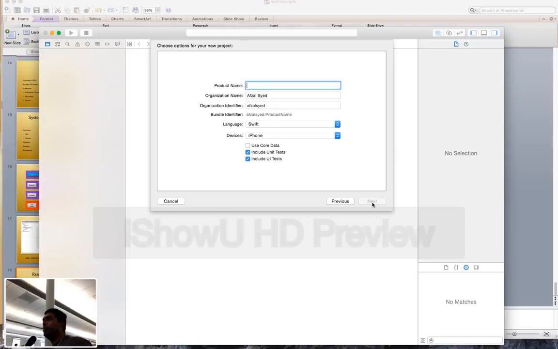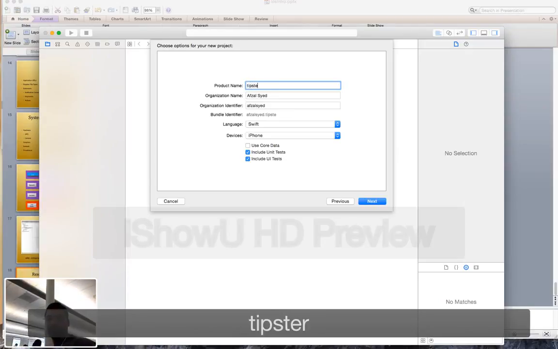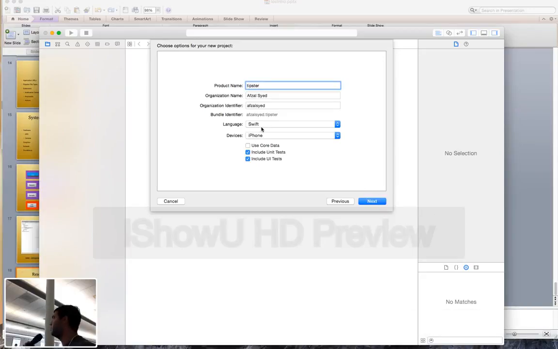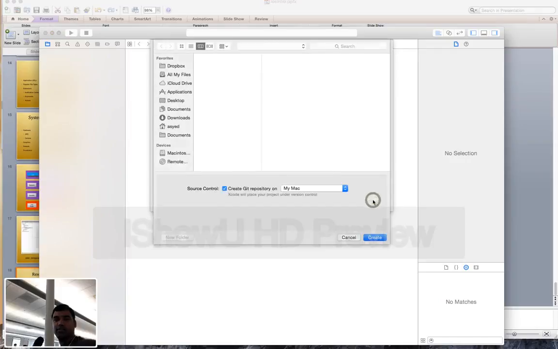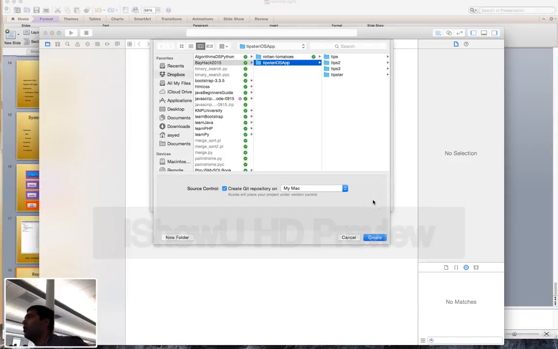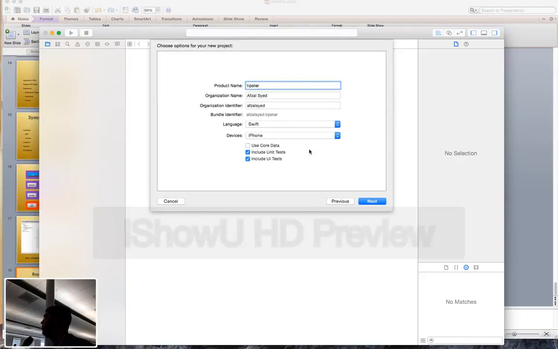Okay, cool. So you start with a single view application, and we'll call it Tipster. And we'll select Swift because, as we just talked about, Swift is way easier to use than Objective-C is. Let's go next. Select iPhone. You can develop apps for Watch and iPhone and iPad, but let's just go with iPhone here.